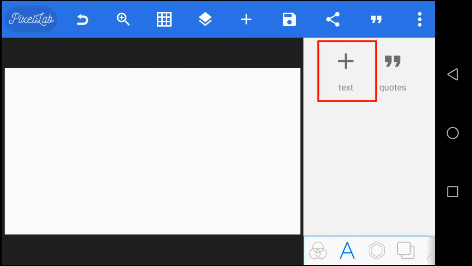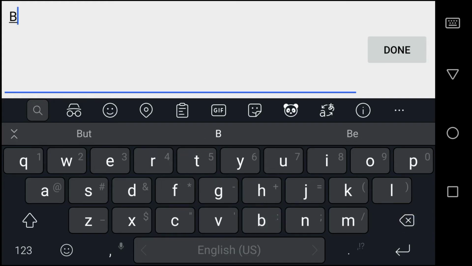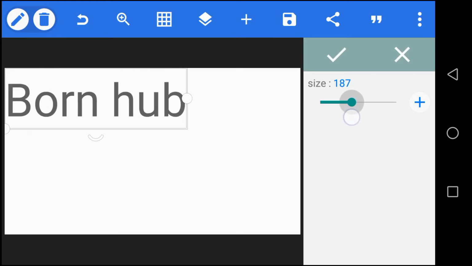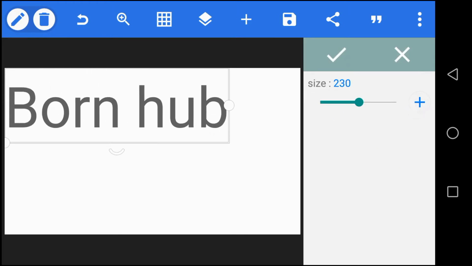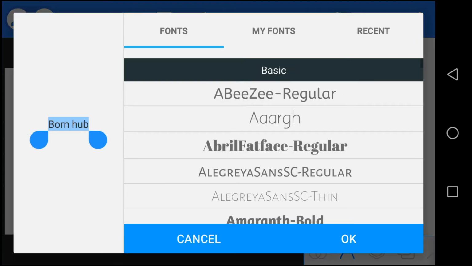Click the plus icon and edit your text. For this example, I'm typing Born Hub. Adjust the size to 230. Change its font to ArialBold.